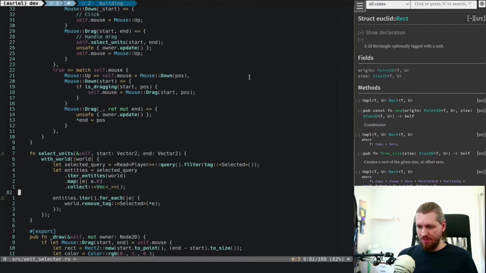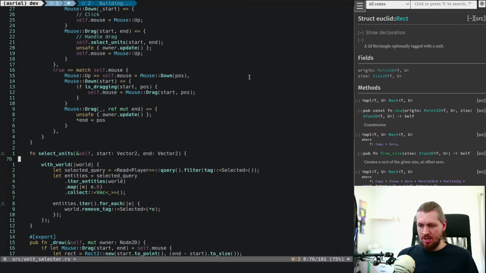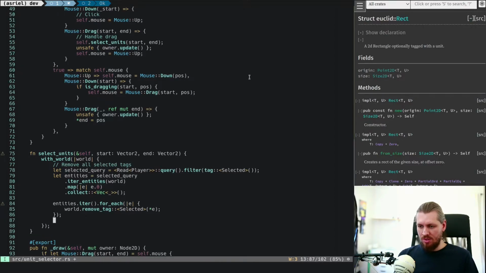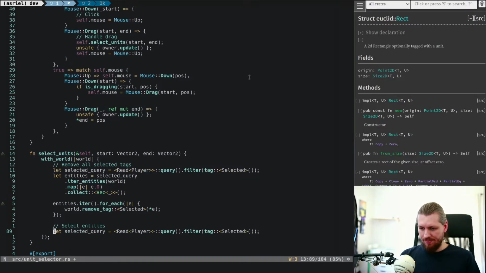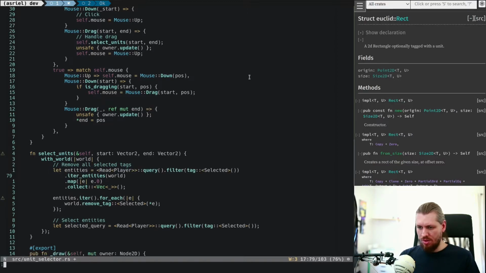So the first thing we do here is remove all selected tags. The next thing we need to do is select entities, and then we need to get all the entities. You know what, we don't need to store that as a variable, we can just do that. Is equal to that.